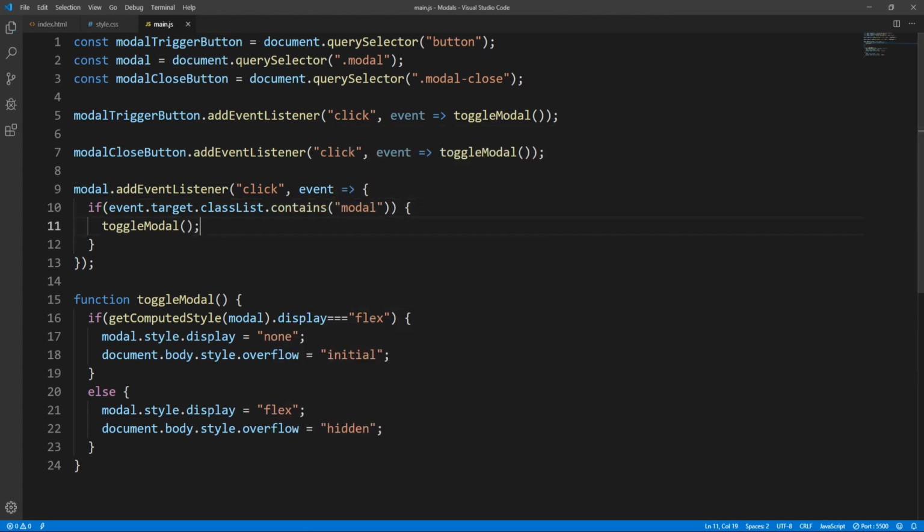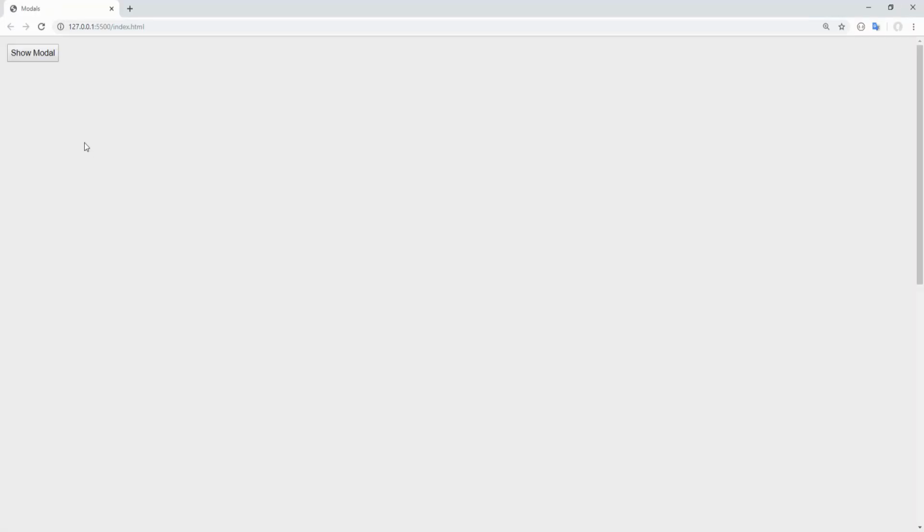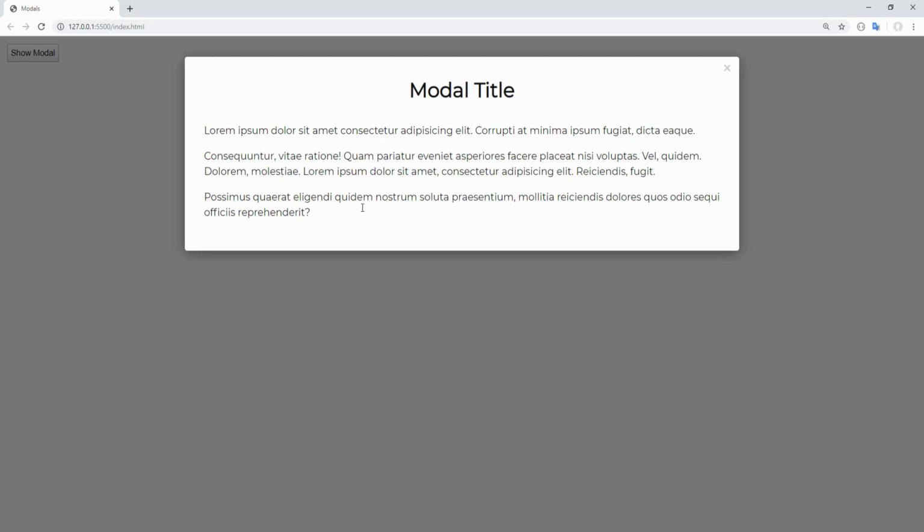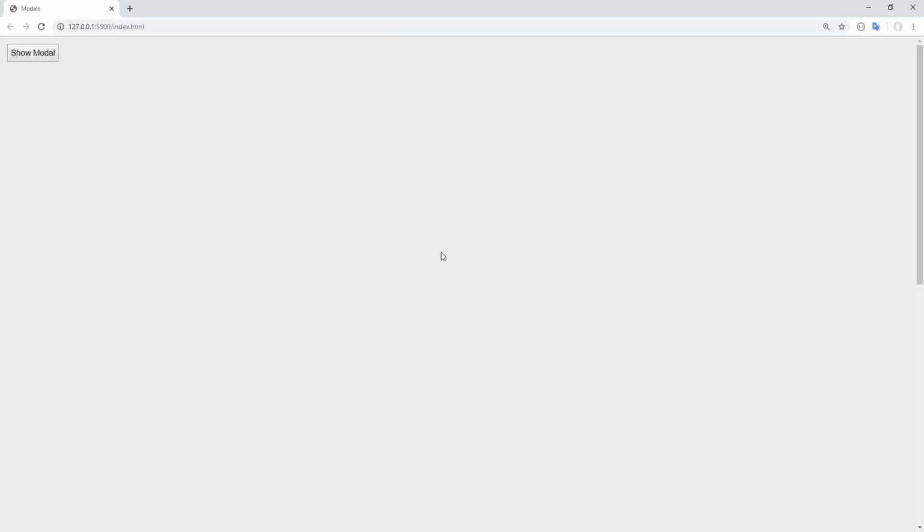And let's check the result. Clicking on the background overlay closes the modal, but clicking on the modal box does not close the modal, so it works.